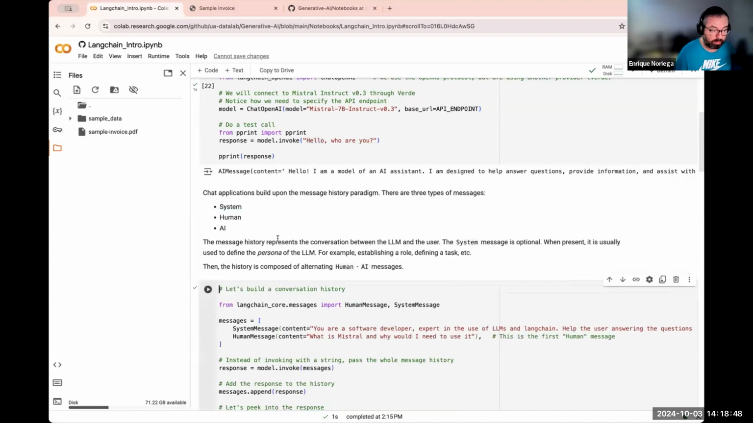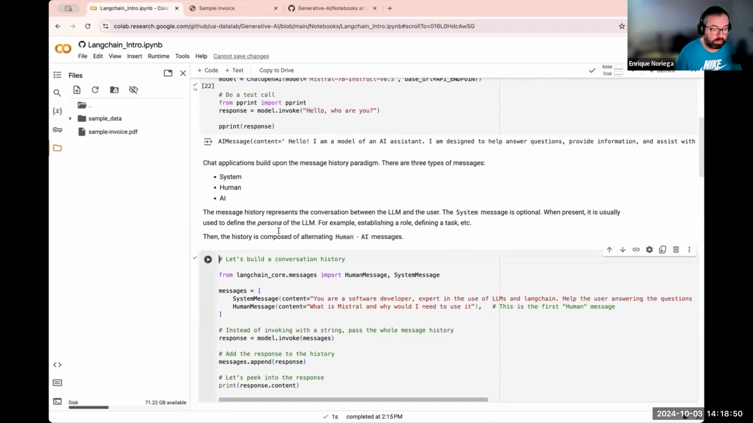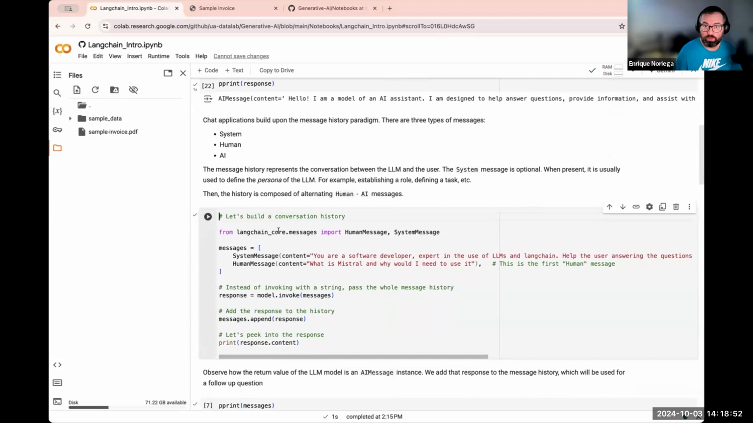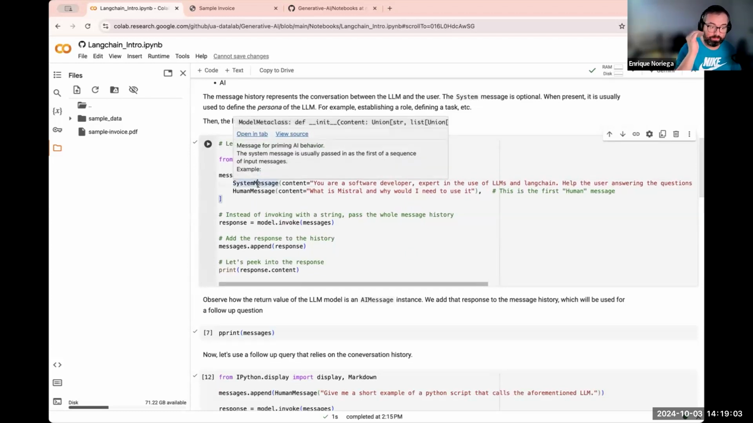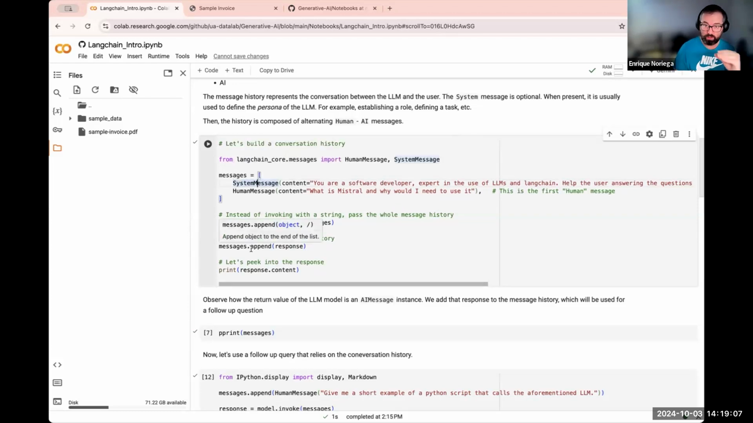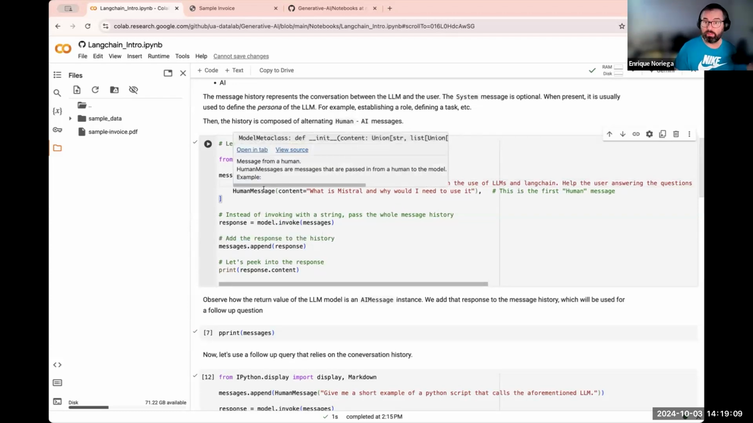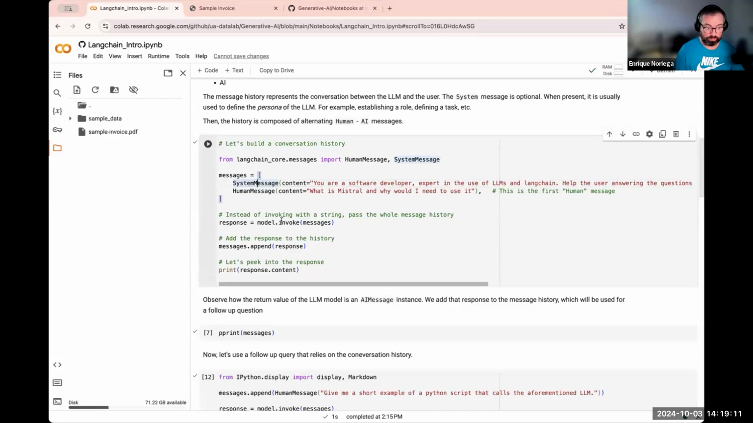So besides that, we usually have to put together the history of the conversation, and the history is nothing more than a list or an array of messages that are alternating. So first we have the system message, which is going to be the only one, and we start with a human message by opening up the conversation.